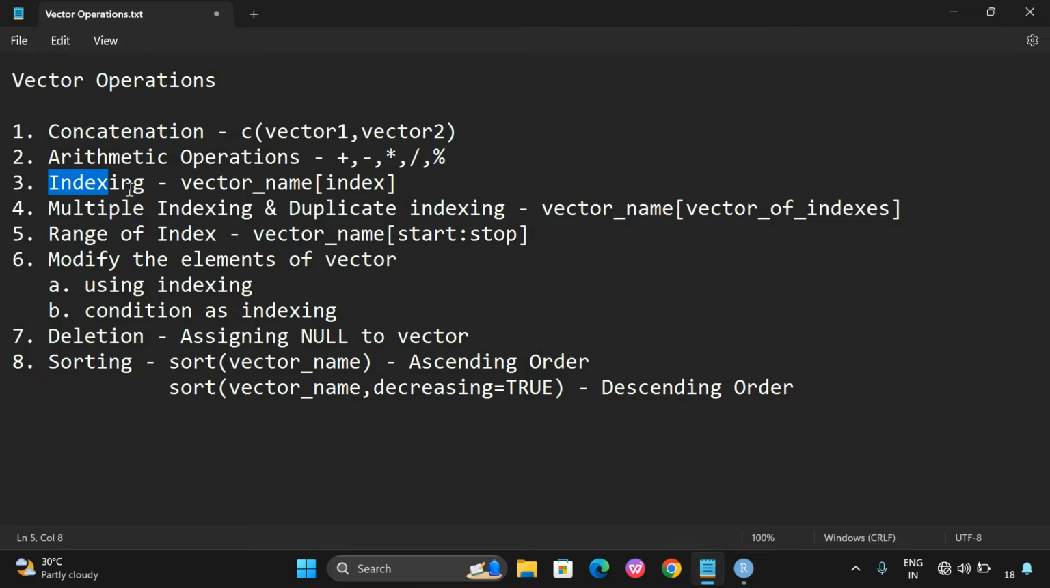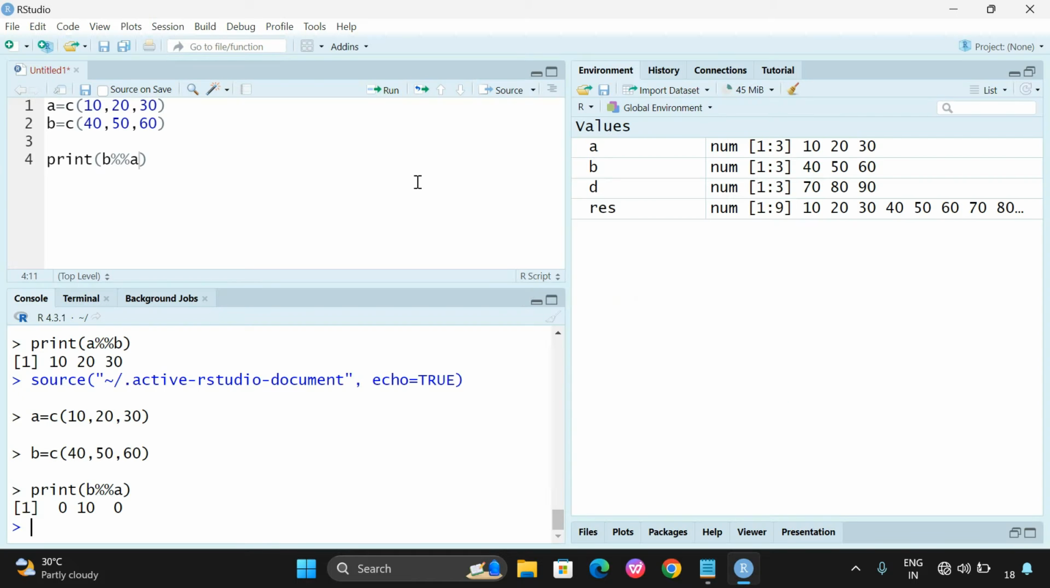Okay, next, indexing. This we have already seen in our previous session. Indexing means we have to pass the index value inside the subscript of a particular vector, and here the index starts with 1, not 0. In other programming languages usually the index starts with 0, but here the index starts with 1.